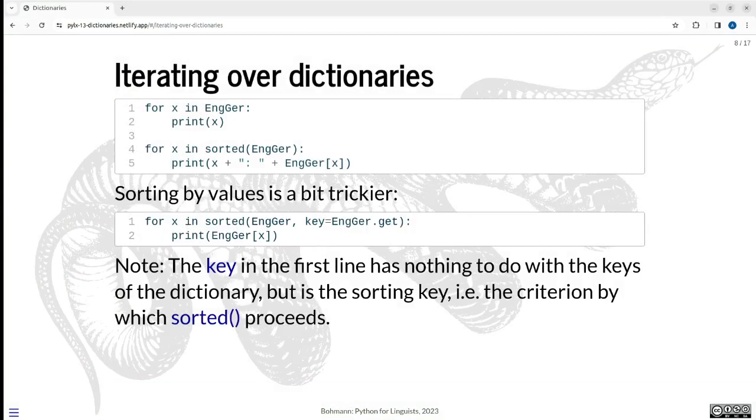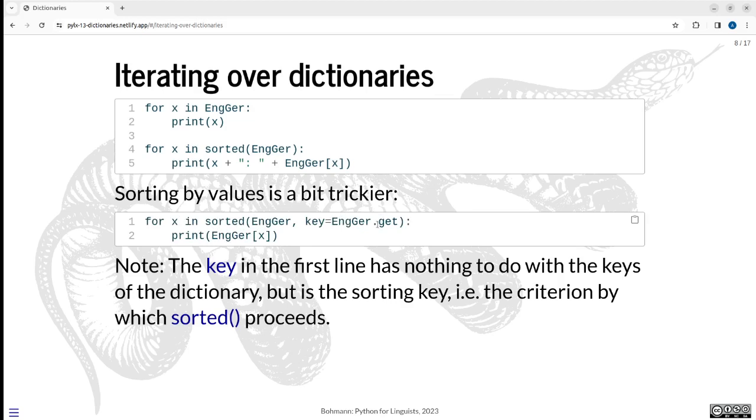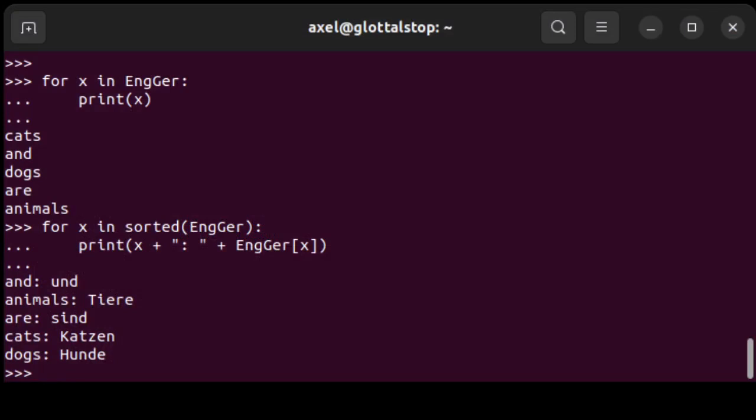Sorry, I did not move back to the slides. So I'm going to leave this sit here for just a second, right? If we want to sort by values, this is the code that we need: for x in sorted dictionary, key is dictionary.get. And now once you've looked at it for a little bit, I'm actually going to switch back to the shell and produce the output.